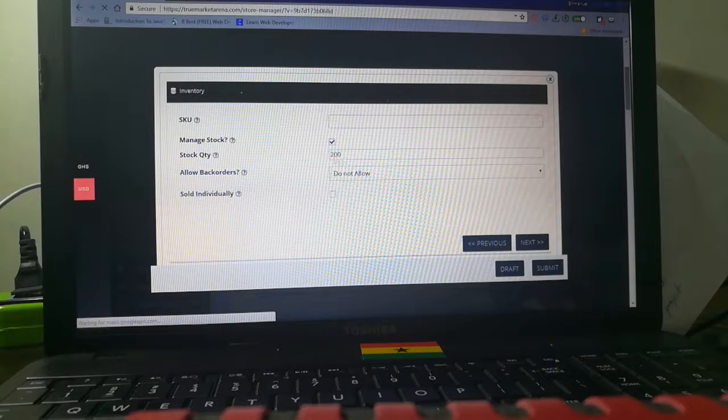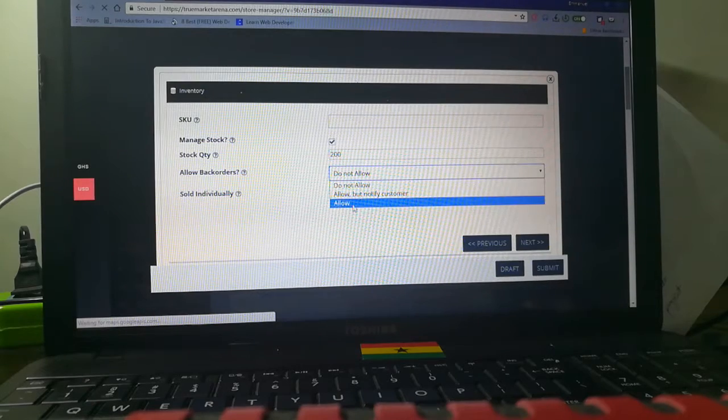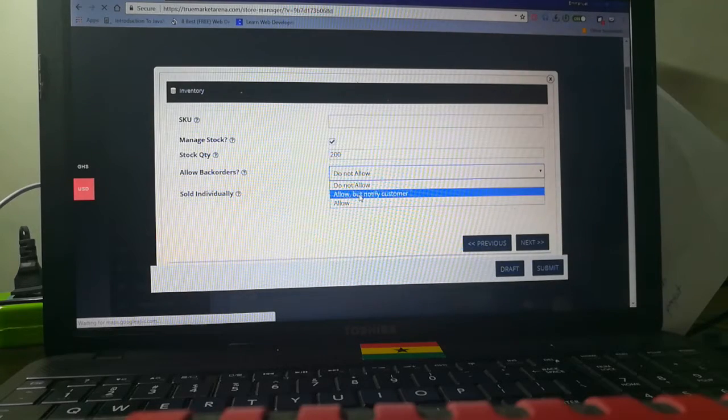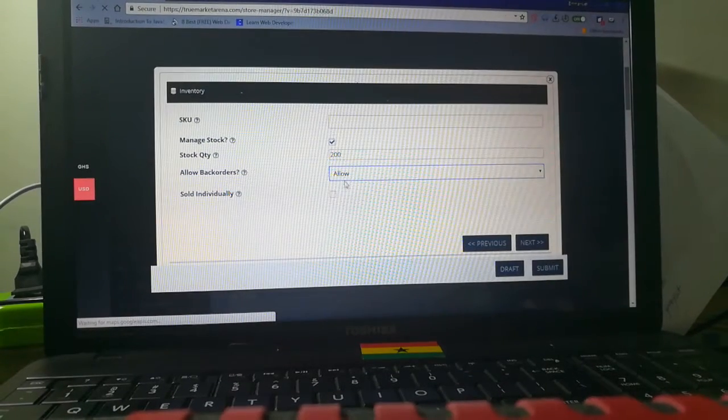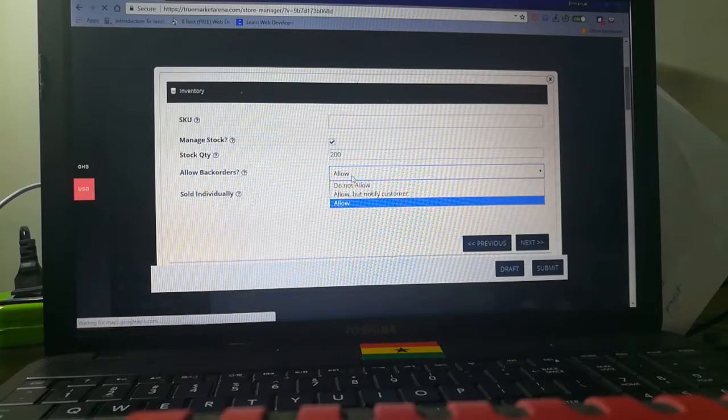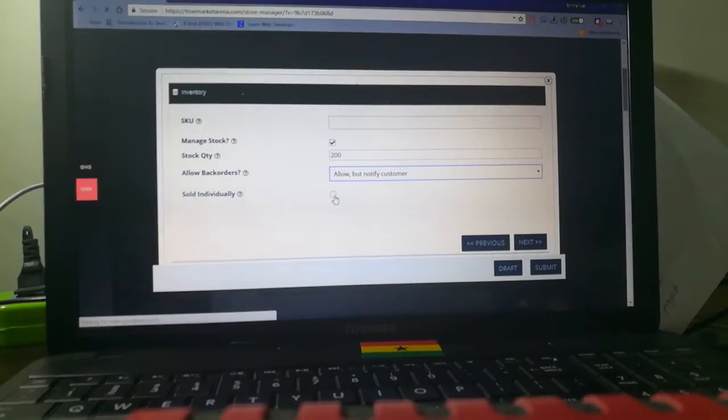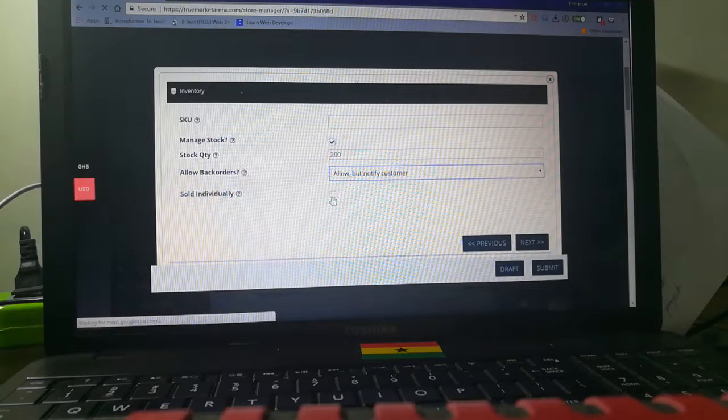But if I want it that when it is finished they can still place an order and I will get it for them, you can then allow back order, but notify the customer that it's not in stock, it will be in stock, or you can just choose allow back order. It's dicey, so you decide. For the integrity of your shop, it's possible you allow but notify the customer. And I also want my products to be sold individually, not with a group.